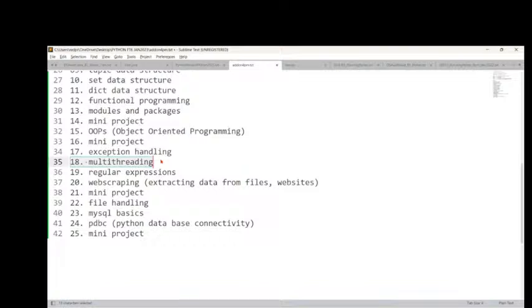Next, web scraping means what? How you can extract the data from websites? Of course, it is not that much important, but we will see one or two websites. From that, how you can extract the email IDs, how you can extract mobile numbers, live, we will see.